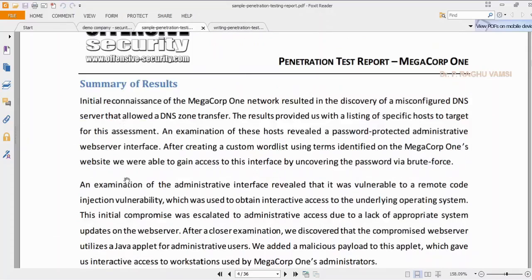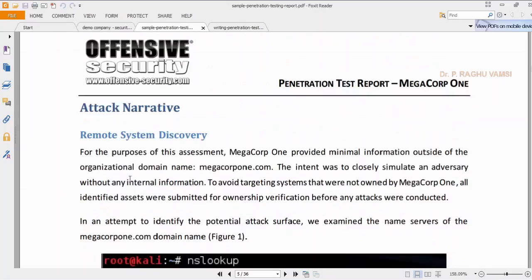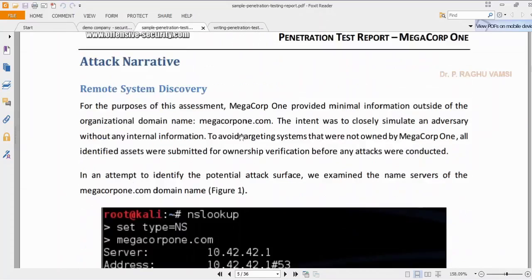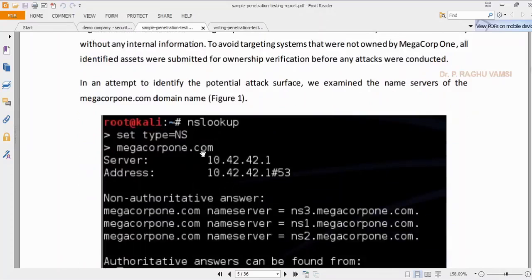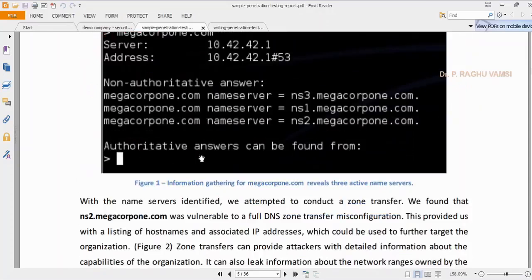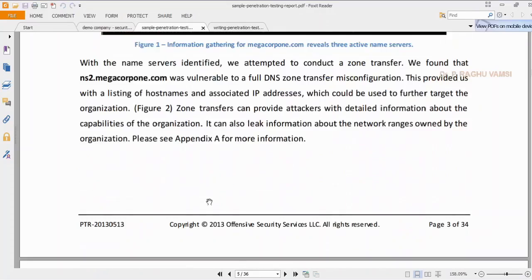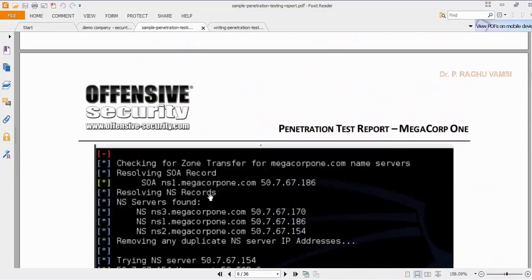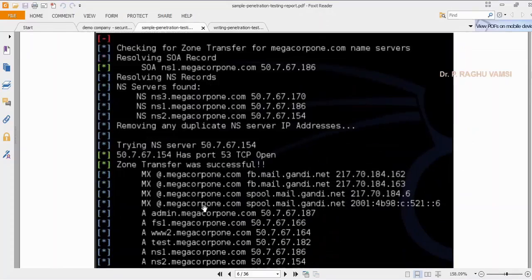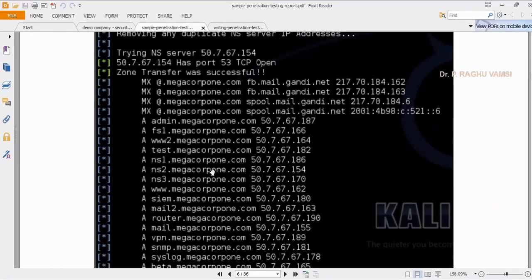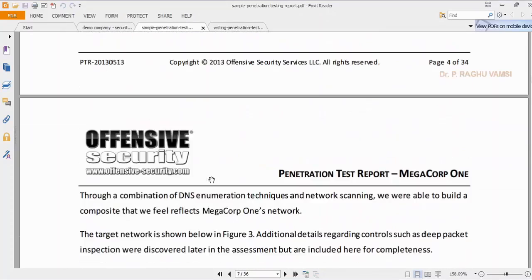So the summary of the results, they have given like this. First of all, the attack narrative, remote system discovery. How was the remote system discovery done? By performing NS lookup and network searching, that means searching the IP addresses within a given range. By using NS lookup, they get the IP addresses, the subdomains, and other related information.